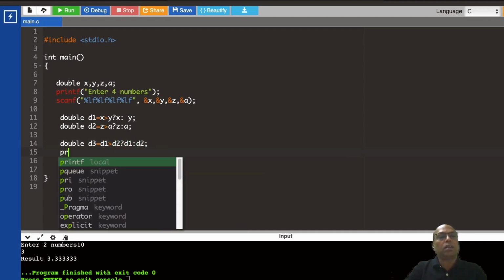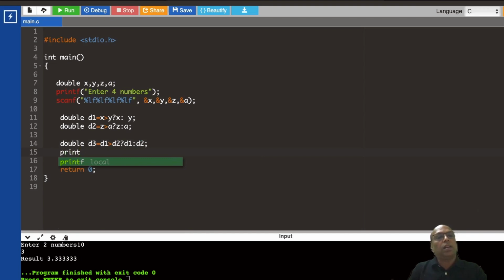And print. Okay. See, we compared the first 2 numbers. We compared the next 2 numbers. We stored the result. That result I am comparing with what? d1 with d2, and I got the d3. Printf, the largest is percentage lf, comma, what, d3.